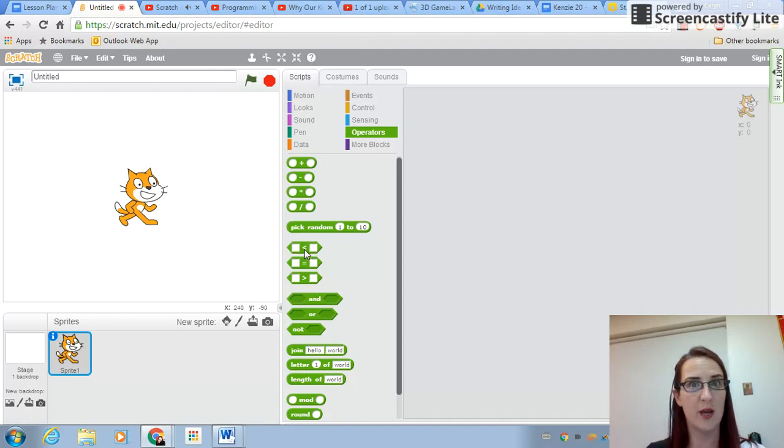Here you need to know a little bit of math symbols if something is less than something else. So you could say if your score is less than 10, something will happen. If your score is equal to, or if something is greater than something else. Here we have ands and ors. So and means both things have to happen.